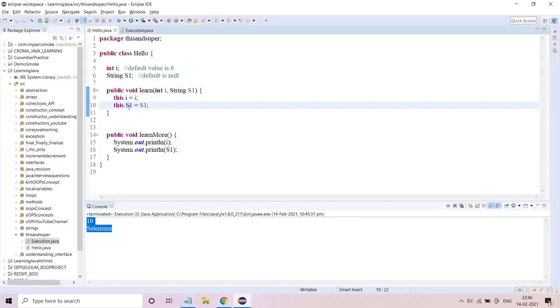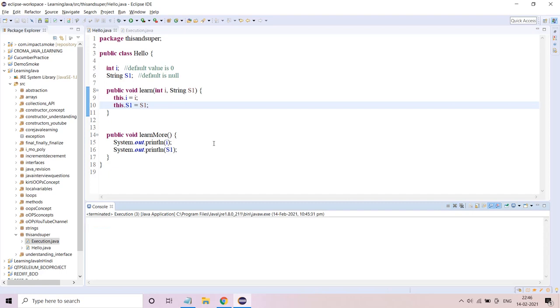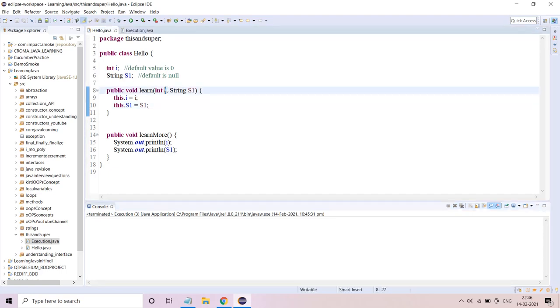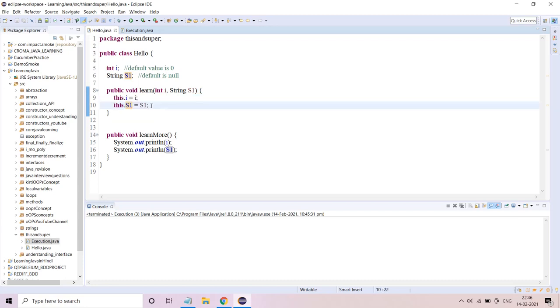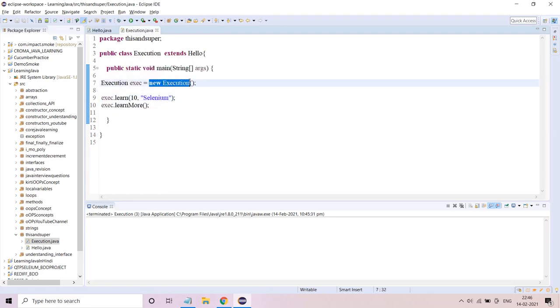So here this keyword is required in case there is a situation wherein the local variable is same as the instance variable, and if you try to equate and find the values of the same, here JVM will get confused. That is why it will totally get confused, because see, I and S1 are what? Instance variables. Instance variables are what? They belong to the object. So I and S1 directly point to this object.